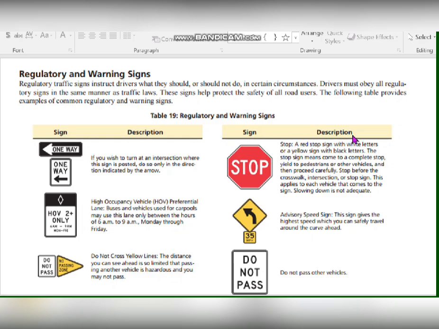Sign. Description. A red stop sign with white letters, or a yellow sign with black letters. The top sign means come to a complete stop, yield to pedestrians or other vehicles, and then proceed carefully. Stop before the crosswalk, intersection, or stop sign. This applies to each vehicle that comes to the sign. Slowing down is not adequate.